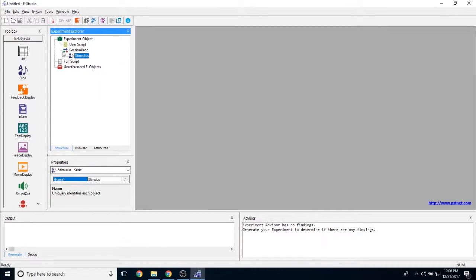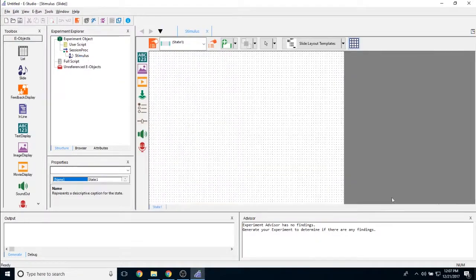Now, to edit the properties of a slide object once you've added it to your experiment, all you have to do is double-click on it to open it in the eStudio workspace. So right there, you'll notice a lot of properties about the slide object all along the top here. You'll also notice a lot of objects that look very similar to the toolbox along the left-hand side of the slide object. I'm going to focus on the properties first and then move into the slide sub-objects.